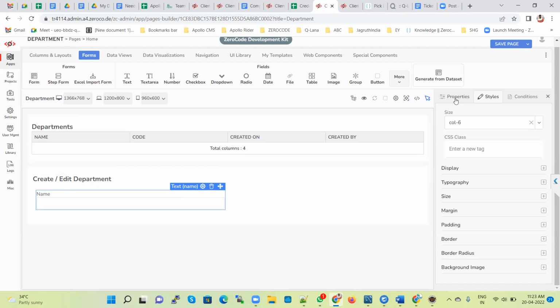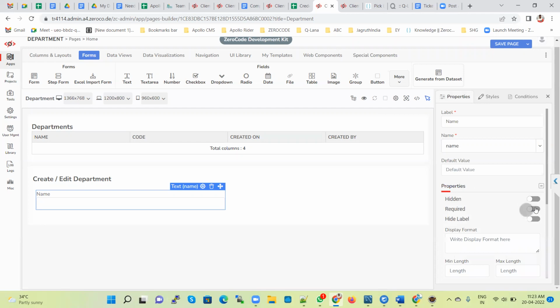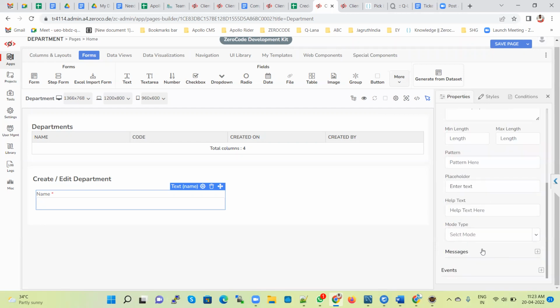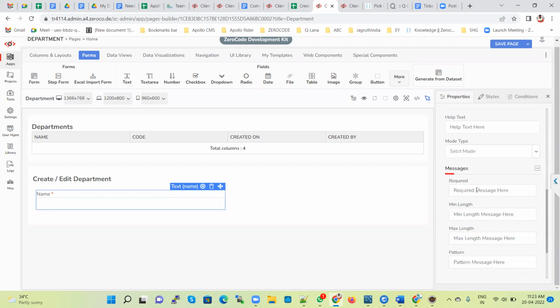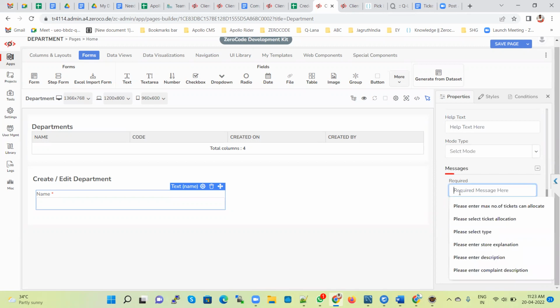Before that, let's make this field required. The placeholder is currently enter text, right? Instead of enter text, we have to keep enter department name, or else you can keep enter name. That's our choice. Okay, enter department name. Then the messages. If you say it is required, then you have to enter this value also. Otherwise, it will give a default message like this field is required. Instead of that, we'll give a custom required message.